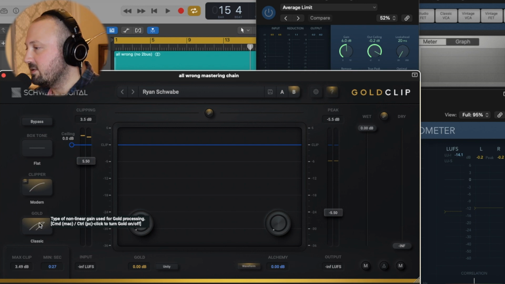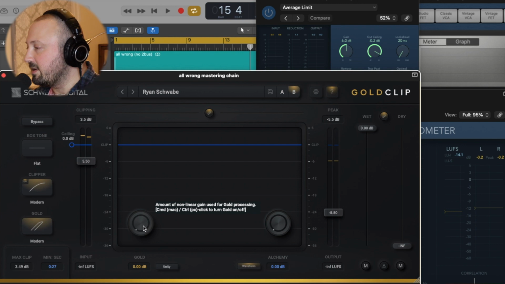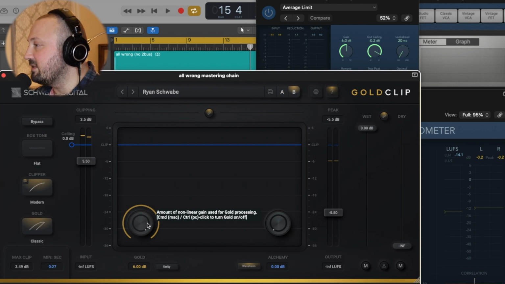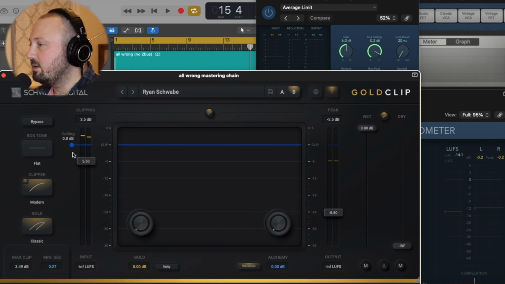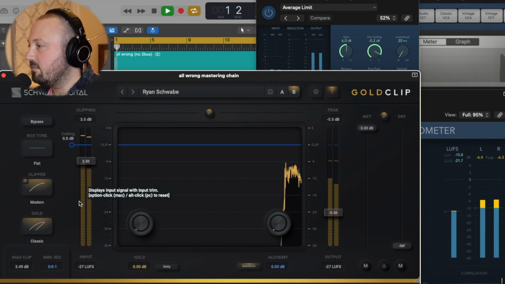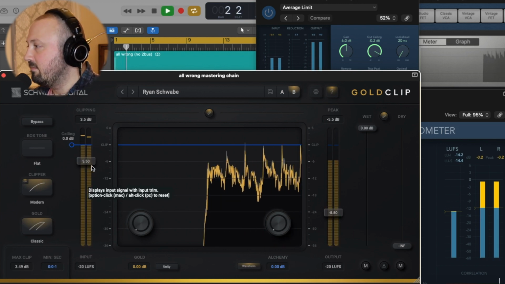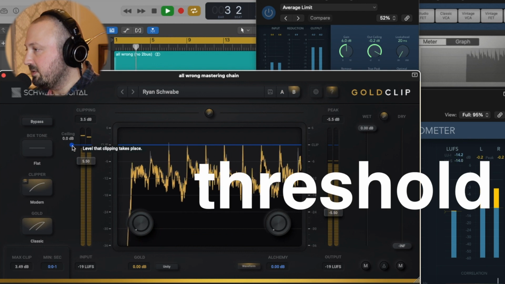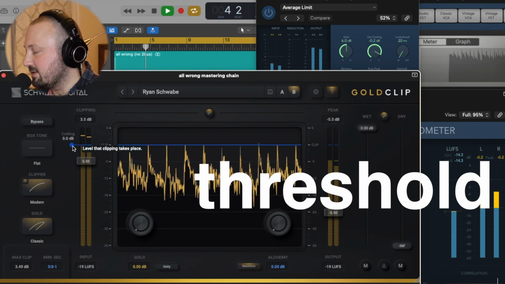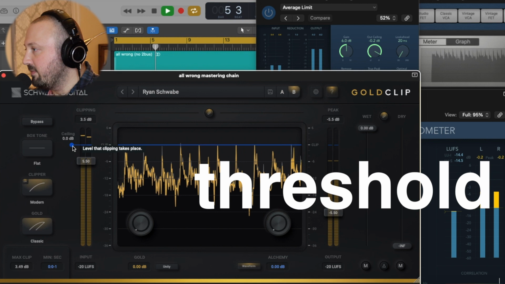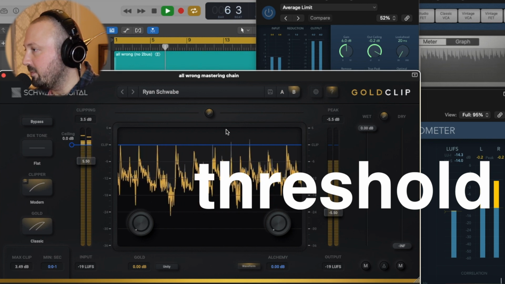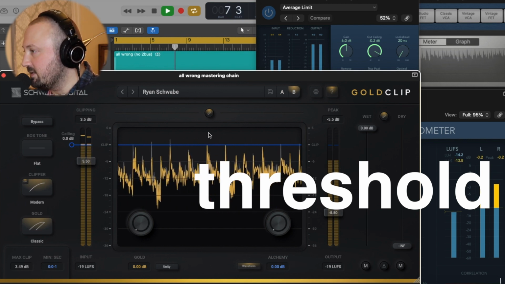And the gold has two different ways that it behaves: the classic and the modern. The modern has 2.5 dB and the classic has 6 dB. This increases the perceived loudness of the track. I'm going to turn it off for now. All right. So this blue line is right where the clipper engages. Past this threshold, anything that goes above it will be clipped and reduced.